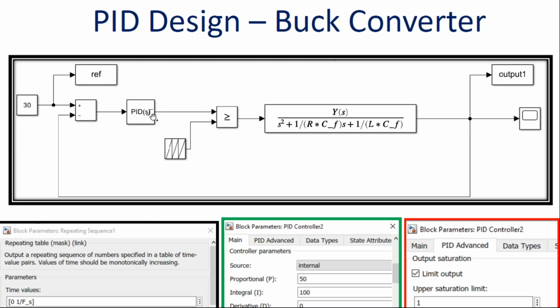This PID is a bit different from the PID you have seen before. Why? Because you can see this small block, which is a saturation block. Since the duty cycle is only 0 to 1, I don't want my PID to give beyond 0 and 1. And this is the comparator, the relational operator, and this is the sawtooth. So I'm trying to generate a kind of pulse width modulation.